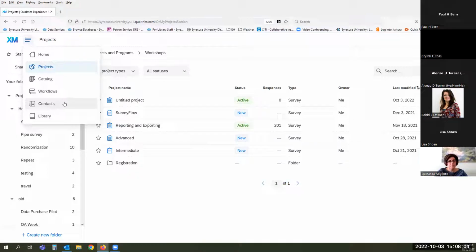You can create a contact list. Qualtrics has named this different things.